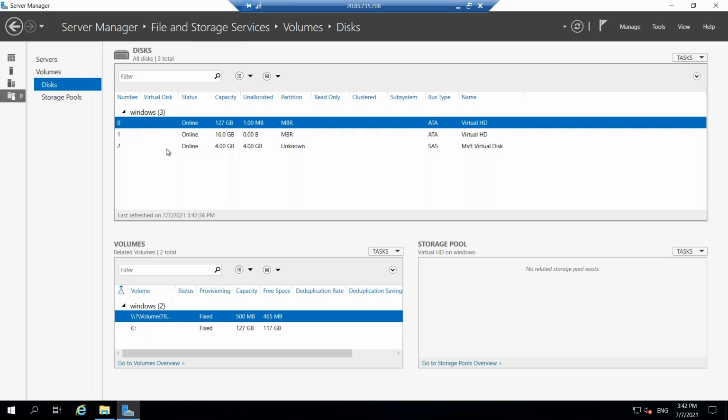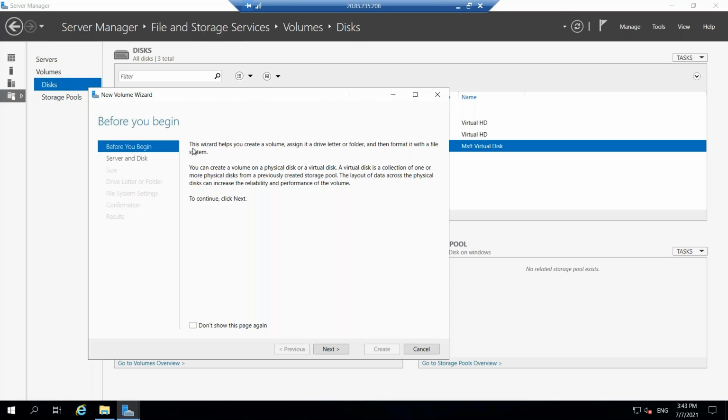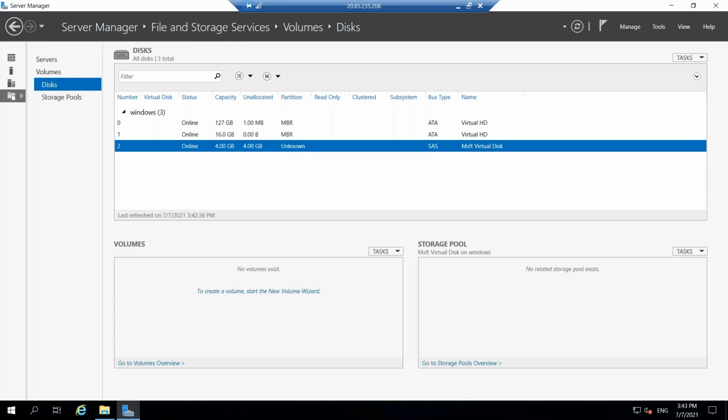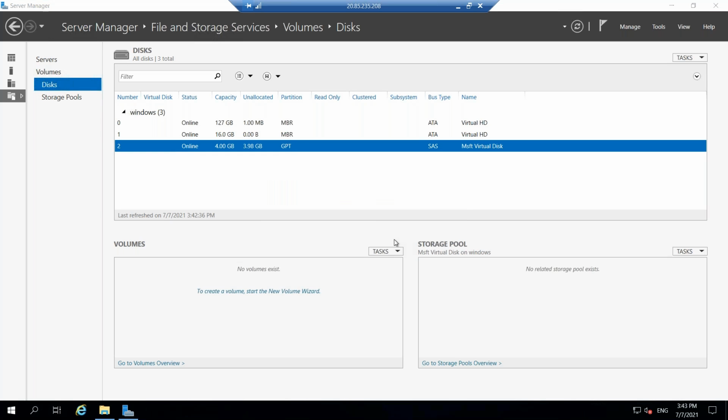Now this partition is not online. What I have to do now is format it and attach it to this particular VM. First I have to right click on this. Here you are getting the last 4 GB disk now. You have to right click and create a new volume. Or no, first we have to initialize. One second. Okay, now this came to something like GPT.